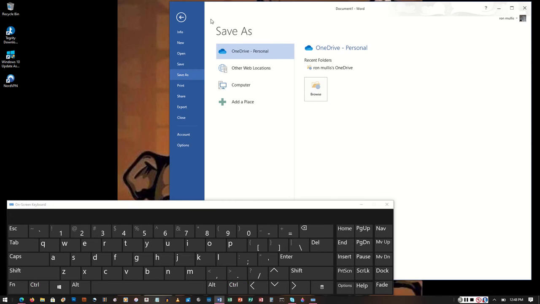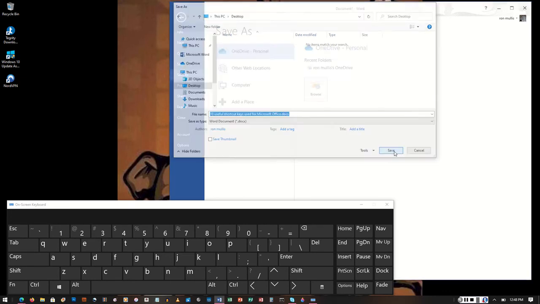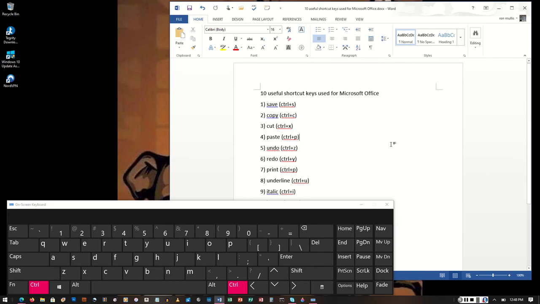I haven't named this document yet, so I'll name it right now. Alright, so I'm going to save it as 10 useful shortcut keys used for Microsoft Office. Alright, so anytime I do a ctrl+s going forward, it's just going to automatically save it.